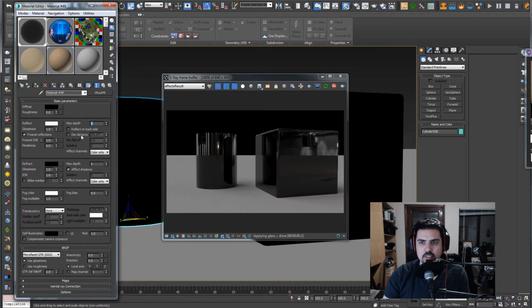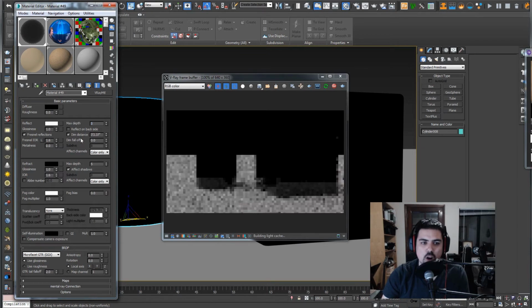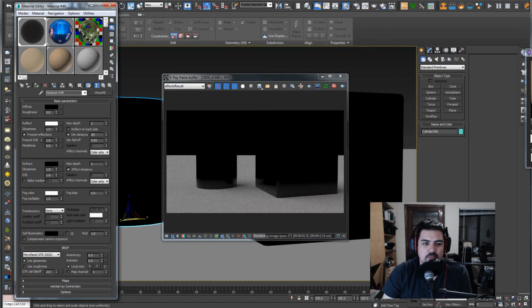Dim distance is basically a cutoff for reflections and the distance within that. I never really touch it. I always want reflections all the time. I want infinite reflections as much as I can, so I never cut that off. If you want, you can set a falloff for how far this is going to cut off reflections or not. So I don't use it. For those of you that want to play with that, it's kind of like a clipping plane.